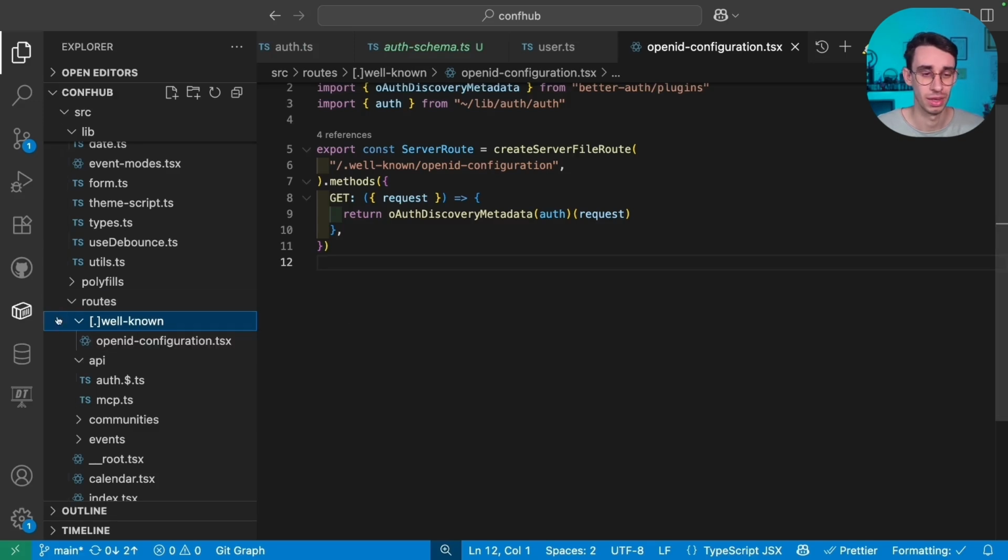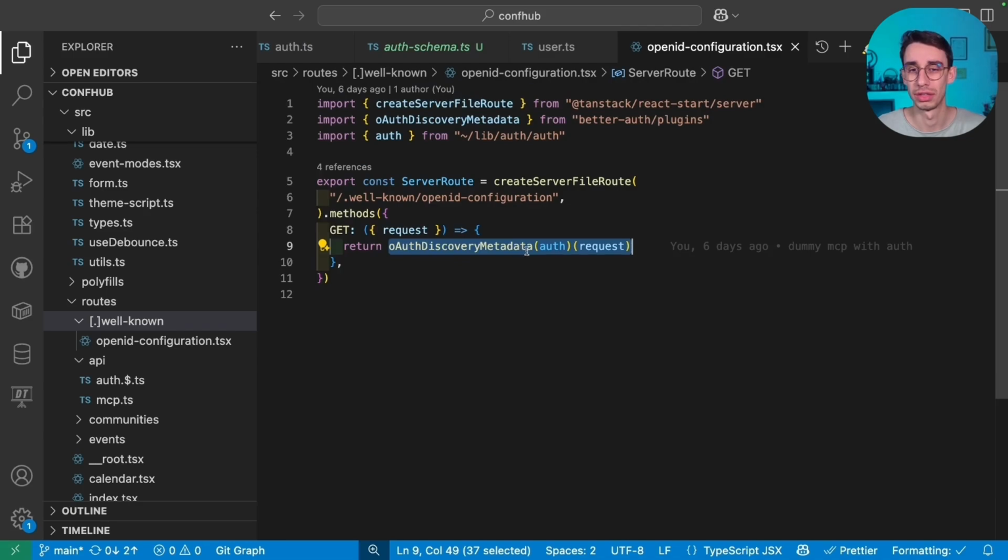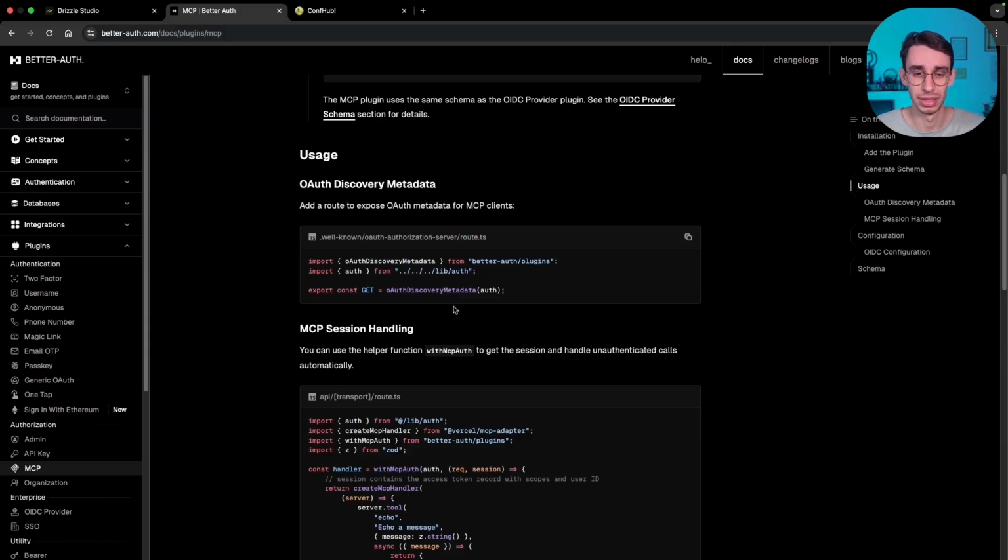Just a little thing. If you don't know it, you might waste a few minutes, but it's in the documentation, so it's going to be easy. And with that, I'm exposing the GET endpoint, and I'm returning the handler here, just passing the request to the library function coming from the better-auth plugin. It's pretty much the same. Here it's just passing this.